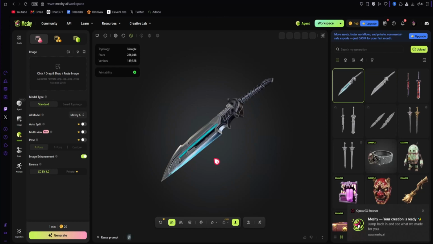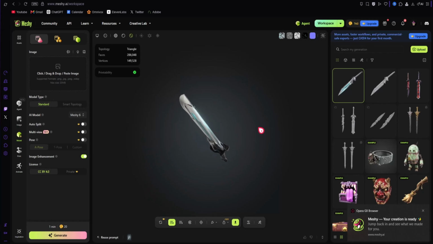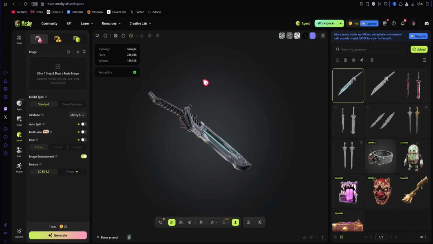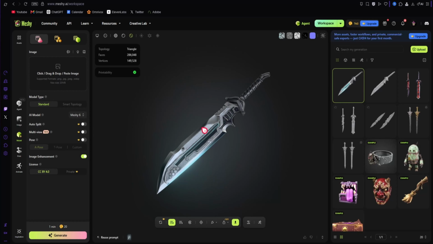So here the generation is done, and as you can see, it's pretty realistic. Honestly, it's really good. First time I ever generated swords using Meshy, I was kind of surprised of how realistic it was and how accurate it was using only one reference image.